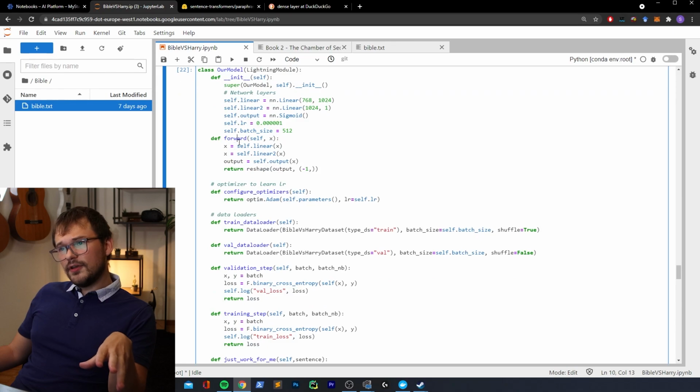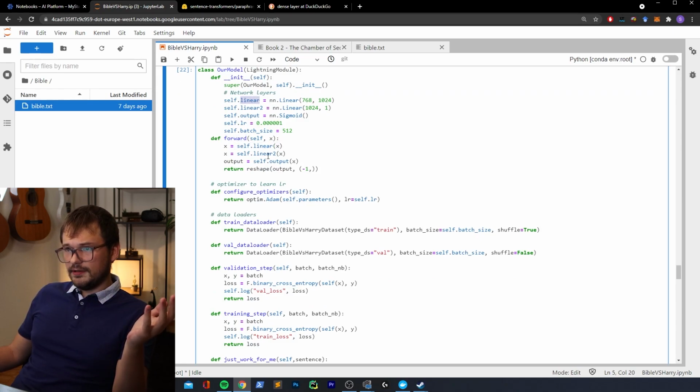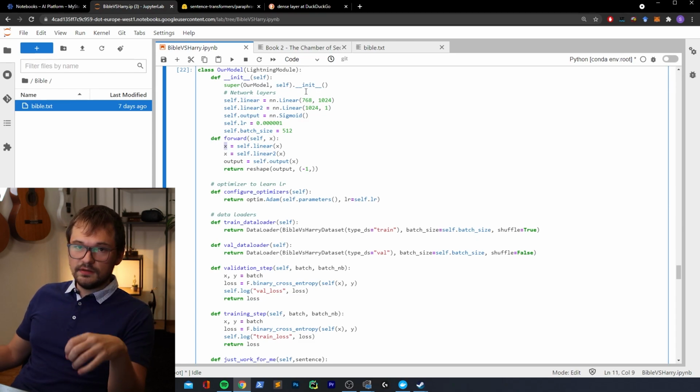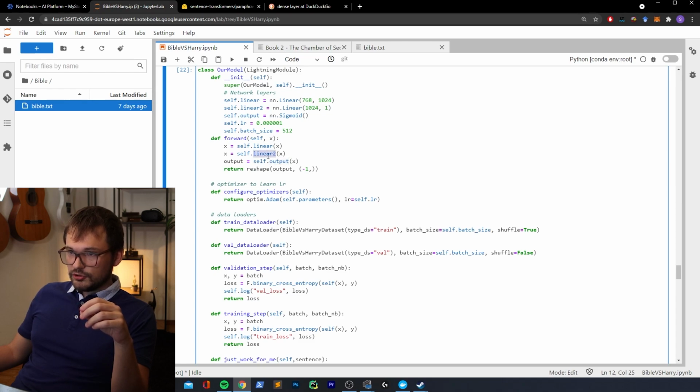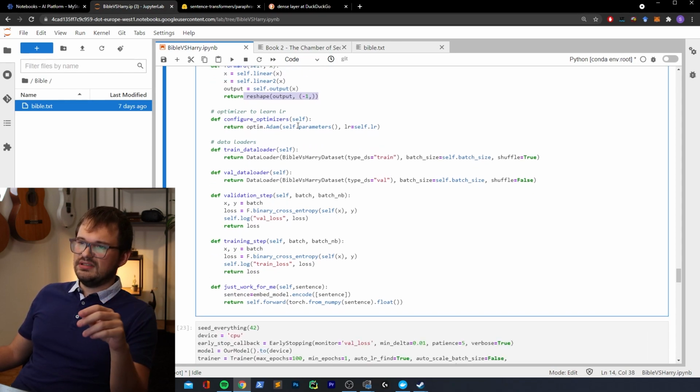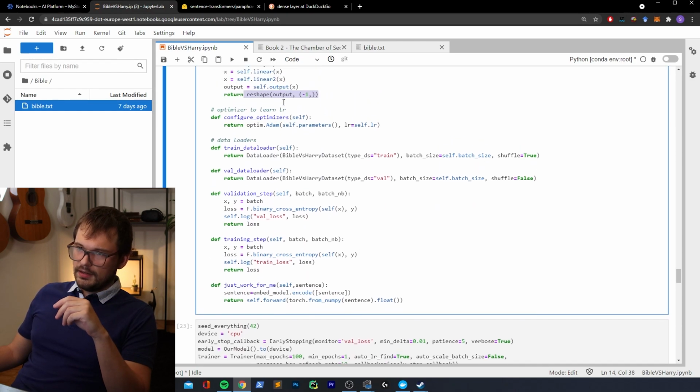So next thing you need to define is a forward function. As you can see, it's really easy. You call the first layer here, you get an X out. The mathematics behind the scenes are done by Torch or PyTorch, and then you call the second layer, you get again an X, then you call the output, which is the sigmoid, and you have to reshape because it's just one output. So forget this reshape, it's just such that it doesn't break.